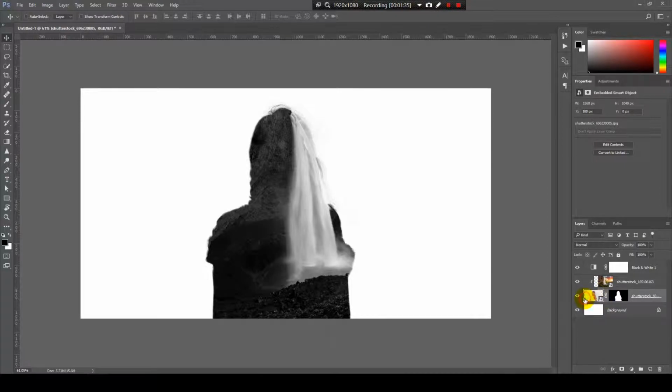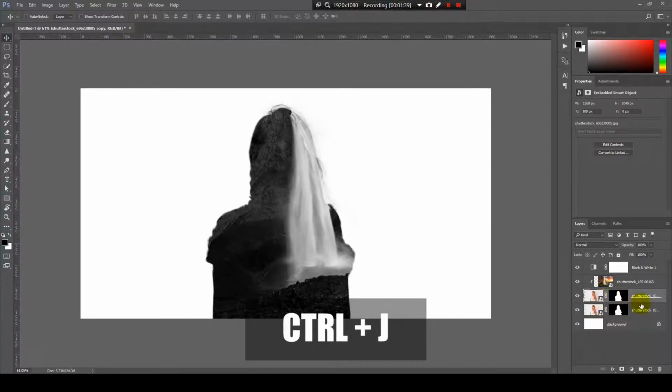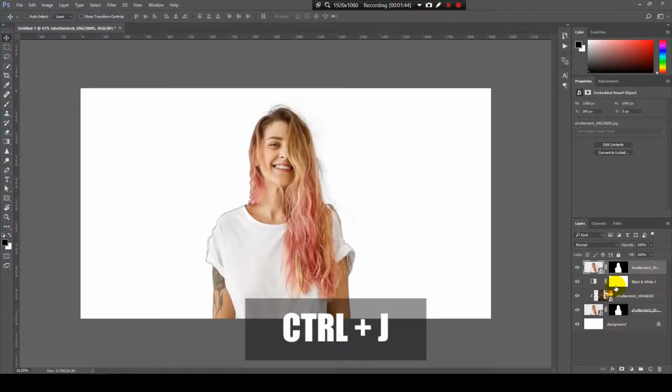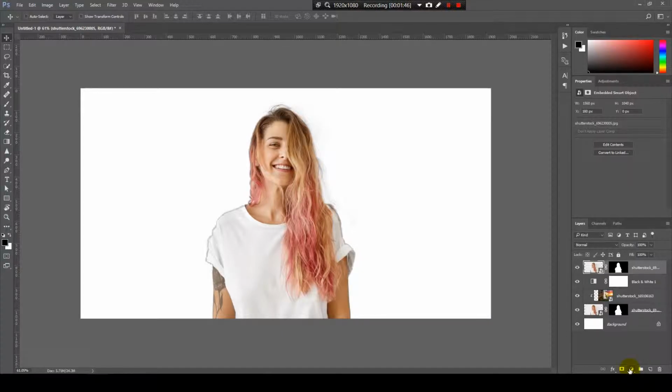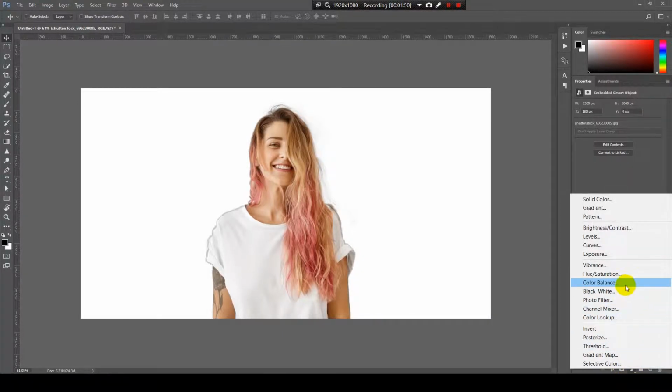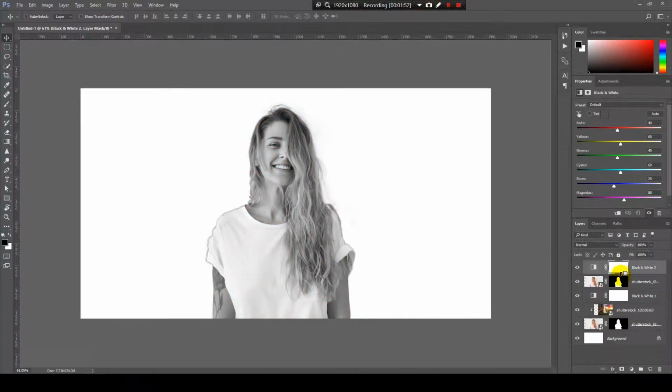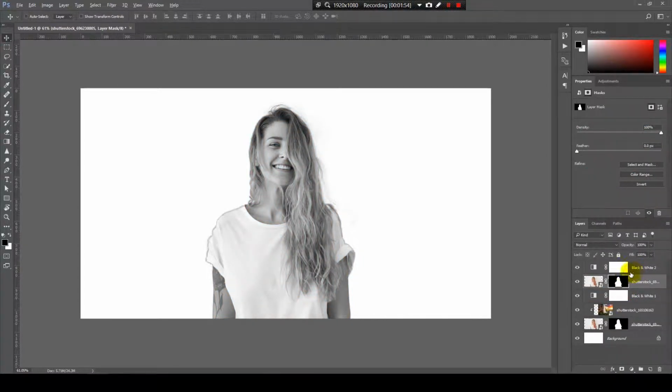Now I will make a copy of the subject, Ctrl+J, and bring it above everything. Again, we need to make it black and white. Apply the black and white only to this image.